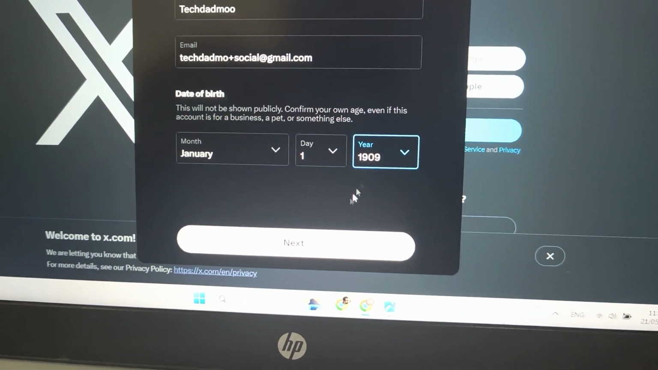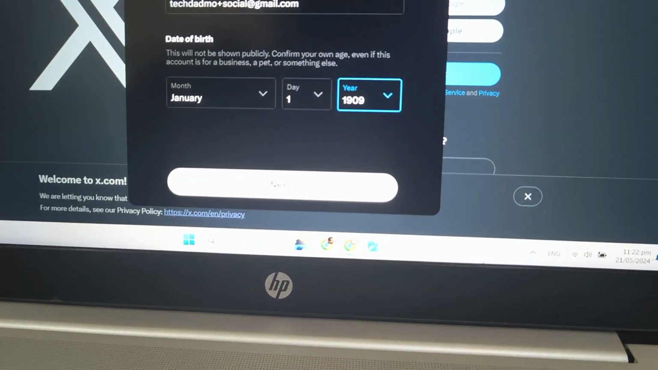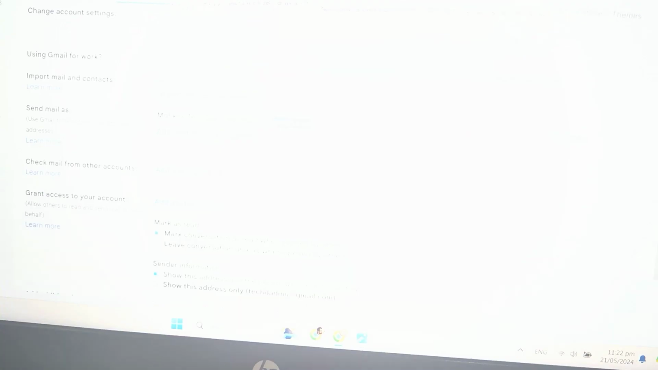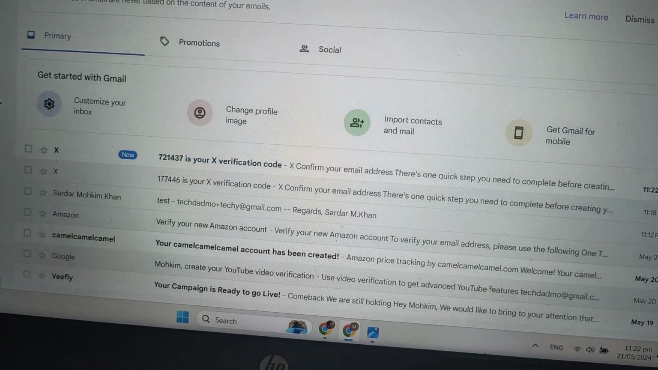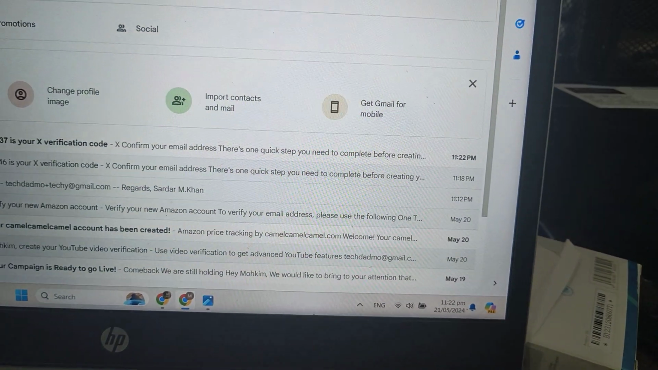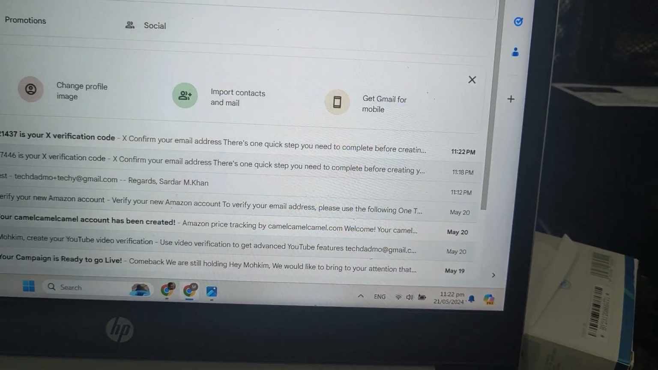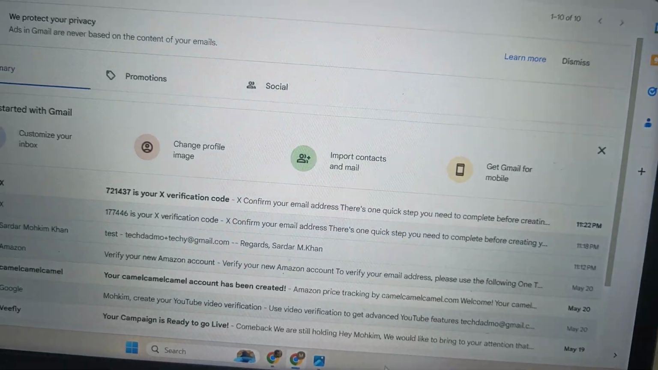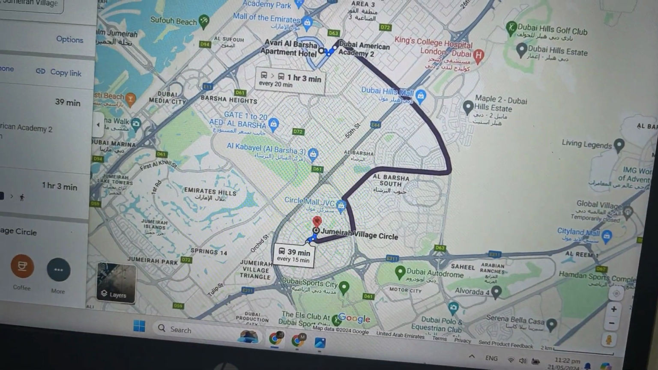And yes, I'm pretty old. Click on next. It will send me a verification code. Let's see if I received it or not. And here it is. I have received the verification code, which means that it is working, right? At the same time, you can create multiple email addresses and sign them up just to make sure that you are making the most of it.